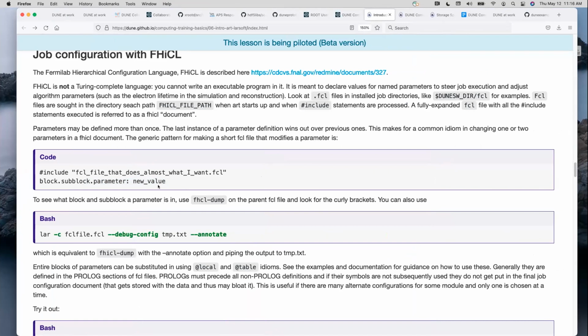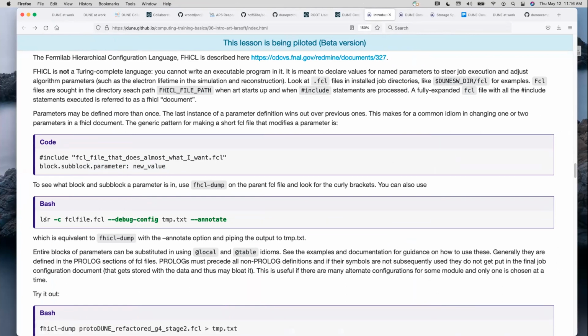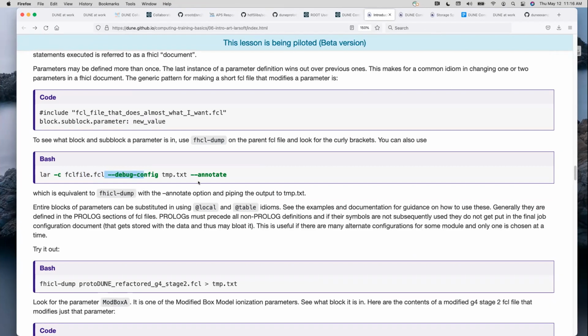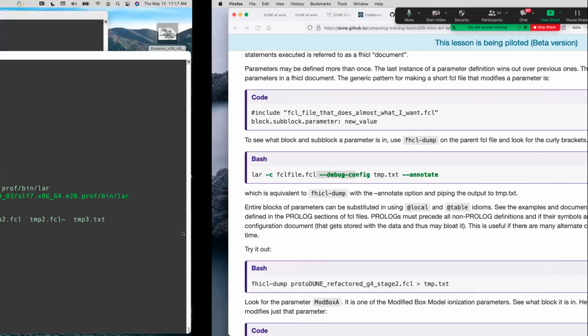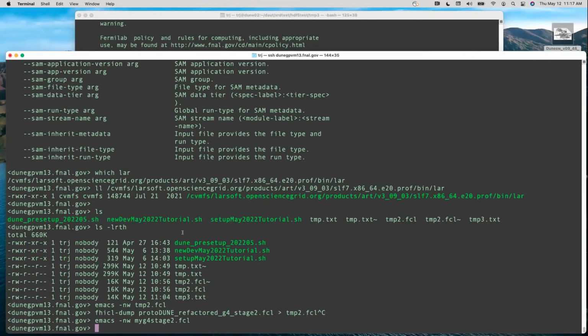You start with something that's already there, and then you add your changes to it. And then this thing does the same thing as fhicl-dump. You can run lar with the debug config option, and it will produce a file that consists of all those changes. In fact, let's go ahead and do that. lar debug config .txt, and then I need the -c to say that this is a configuration.